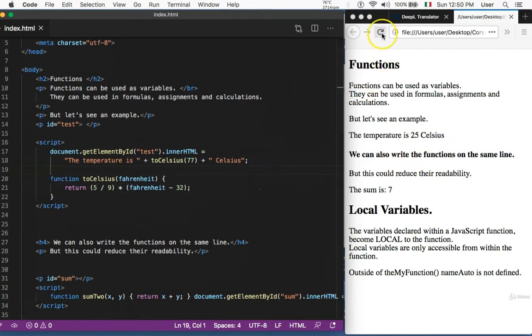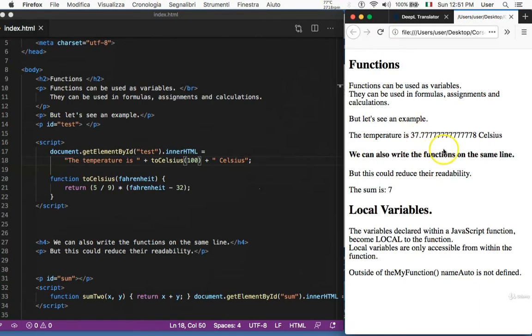Let's save it, change it, and we can go here and modify that information and put, I don't know, 20 to see how it changes. It's minus 6. You can put 100, save, refresh, and it says 37.7 degrees Celsius.